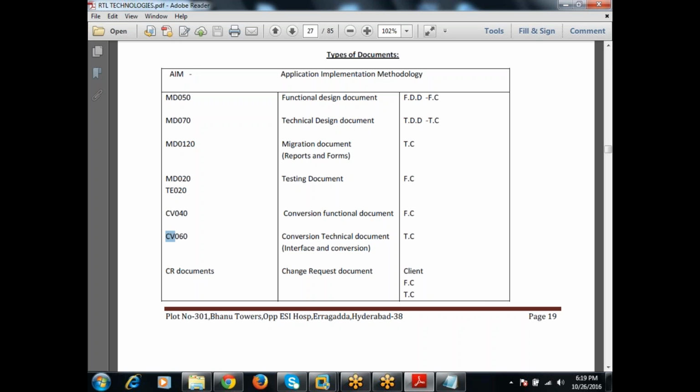Yesterday we talked about RICE components, right? Same. CR documents are used only in the supporting projects. CR stands for change request. The change request document is prepared for the client. Sometimes the client will prepare it, sometimes the functional consultant will prepare, sometimes the technical consultant will prepare. Yes, it's a simple document. Adding a parameter and providing an additional field, all this will be added.